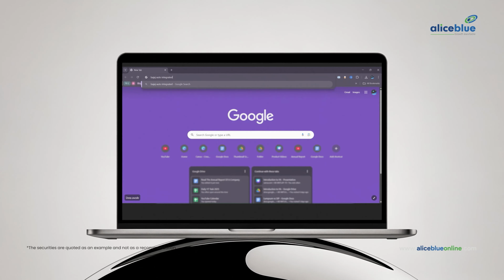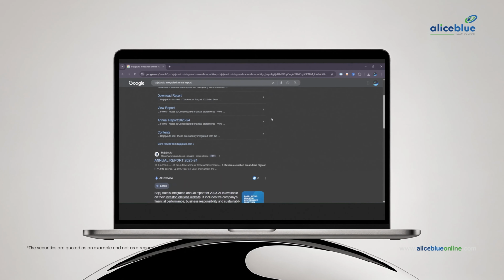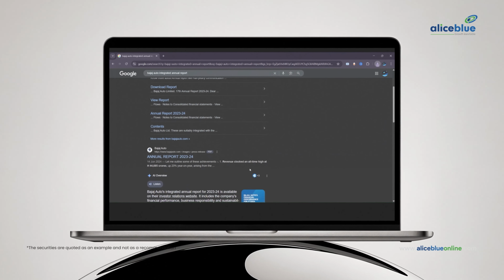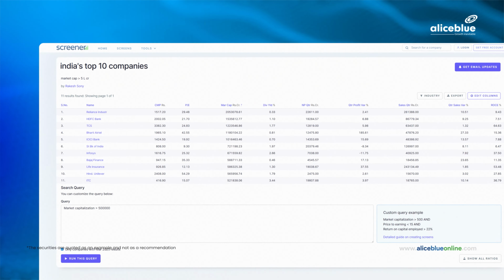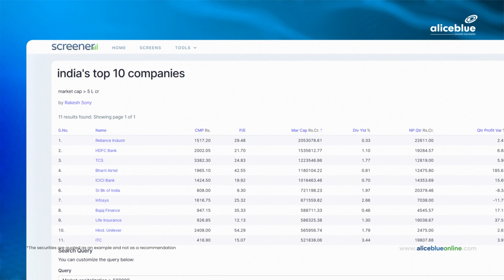Okay, so first things first, we need to get our hands on the report. And the best place to download it is from the company's official website. You can also use third-party websites, but always prefer the official sources. For this series, we'll take Bajaj Auto's annual report, but later for practice, you're free to choose another company. If you're unsure where to start, the Screener website is a great place to find the top listed companies.